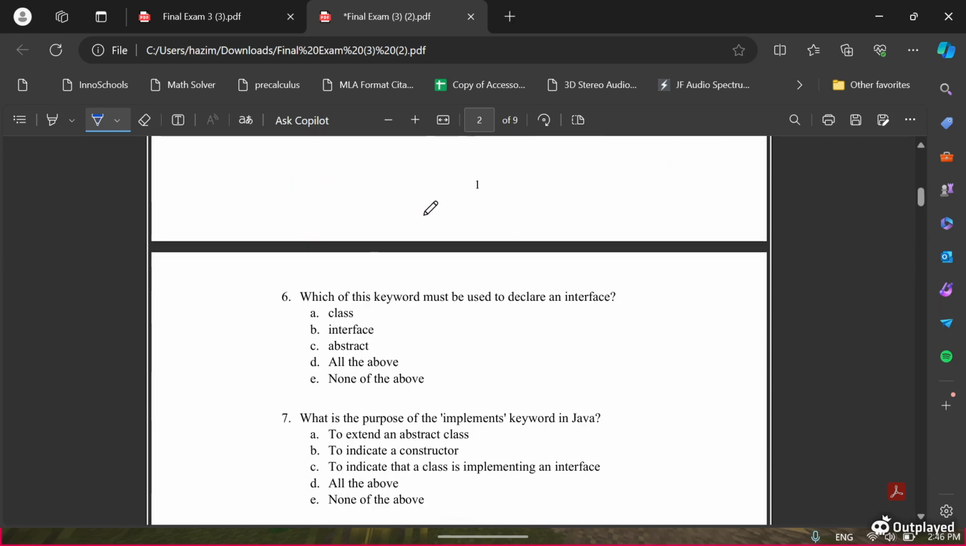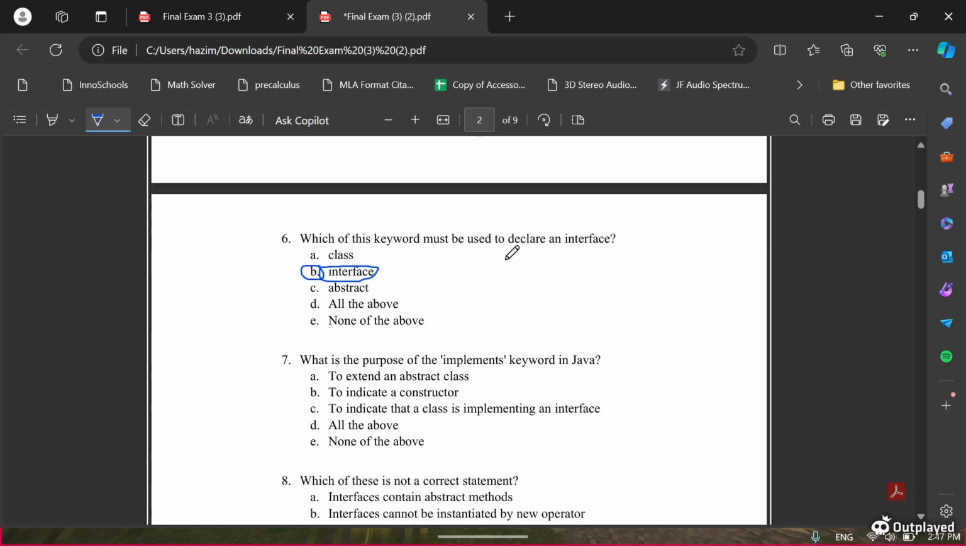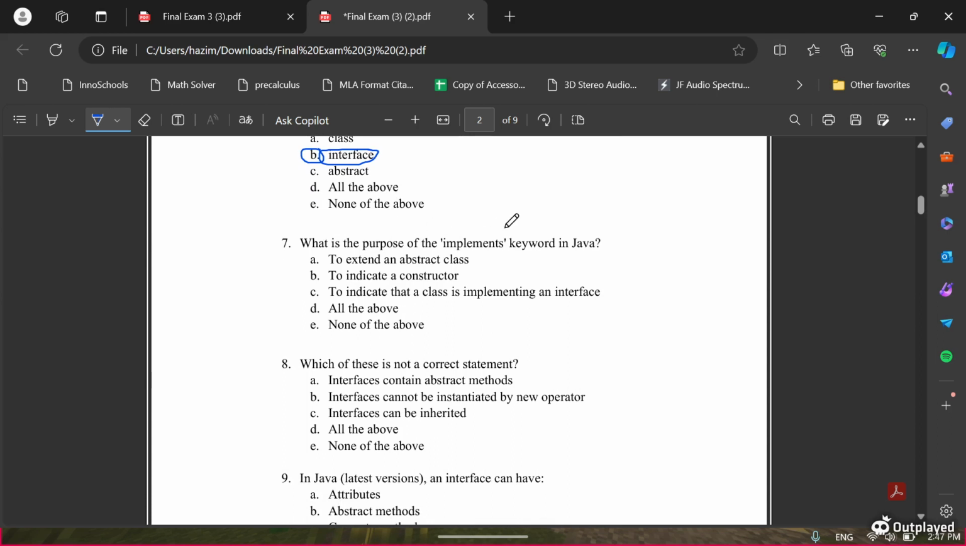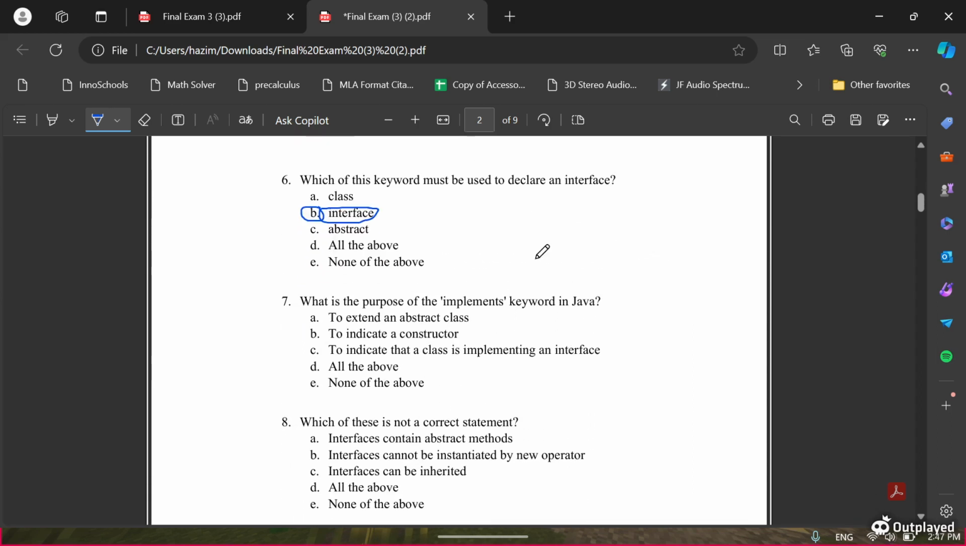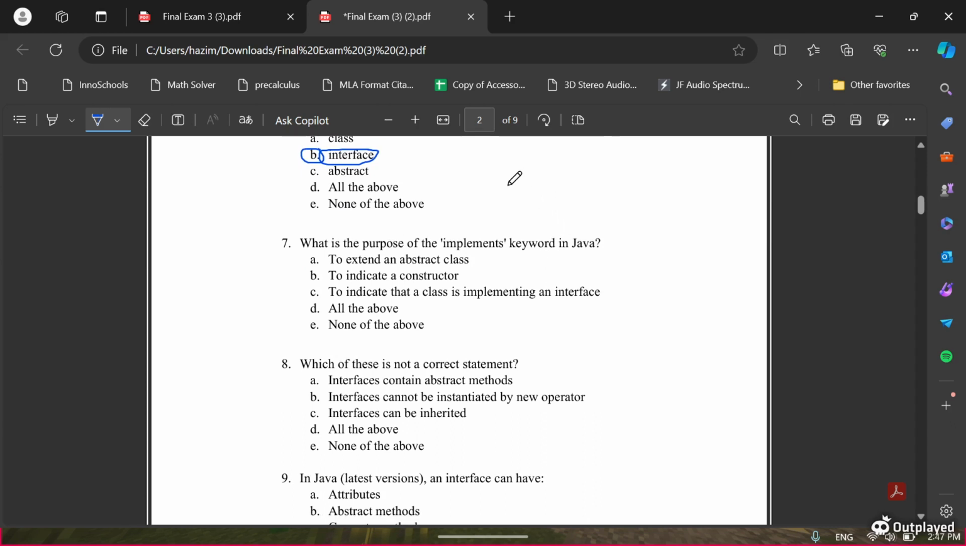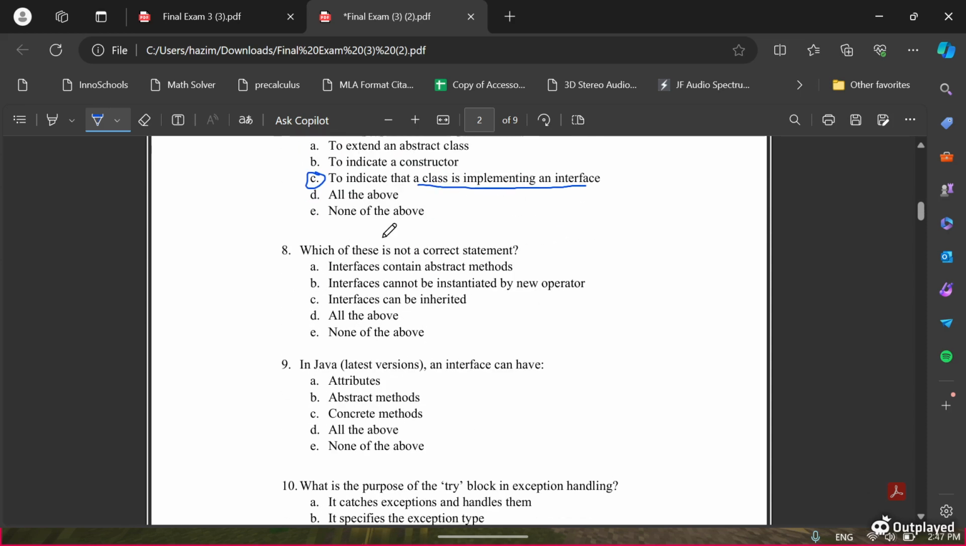All right. Which of these keywords must be used to declare an interface? Now, obviously, if you want to make an interface, you say interface followed by the interface name. So, for example, interface A1, that's declaring A1 as an interface. So this is the answer. All right. What is the purpose of the keyword implements in Java? Implements, as I mentioned before, is used to inherit an interface, to indicate that a class is implementing an interface. That is the answer.